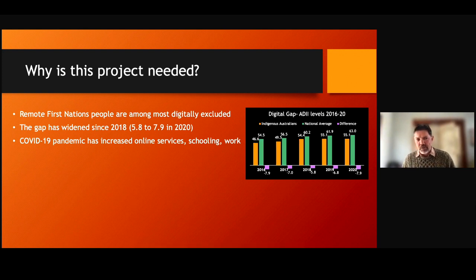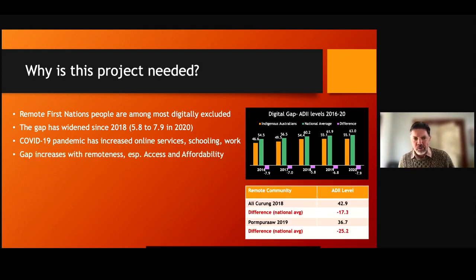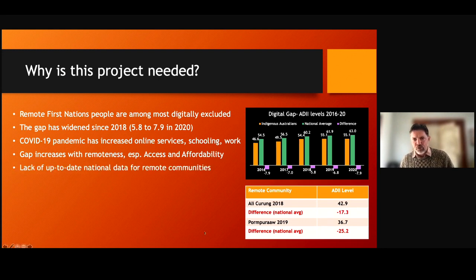The COVID-19 pandemic has increased the need for online services, including schooling and work and health in communities. A lot of places have been locked down, and the face-to-face services haven't been available. So that gap has actually been increasing as a result, particularly in the affordability, as well as in some areas in access. While things have improved with NBN and mobile black spots programs, access is still an issue in smaller communities.